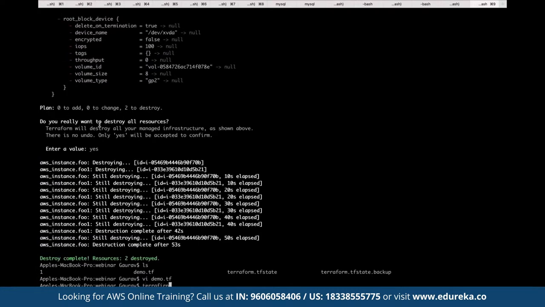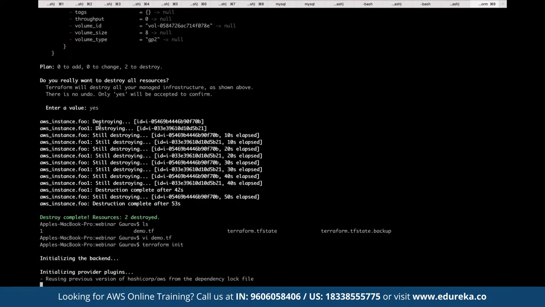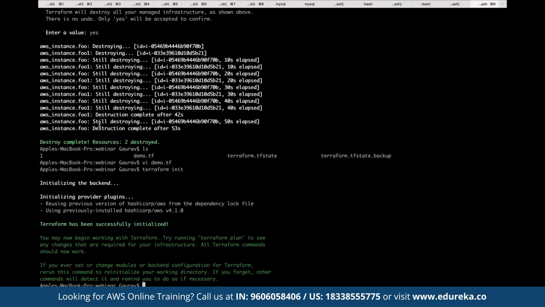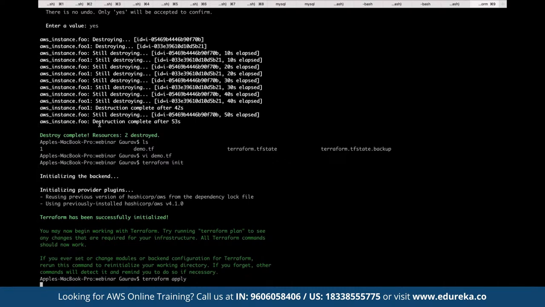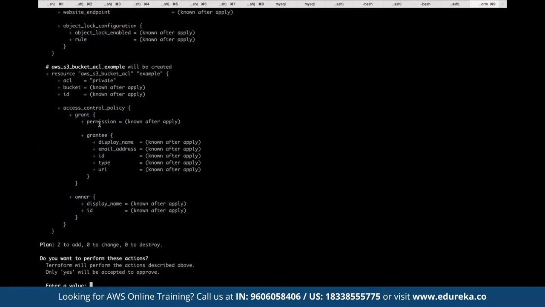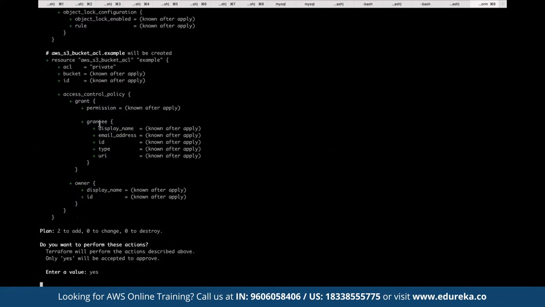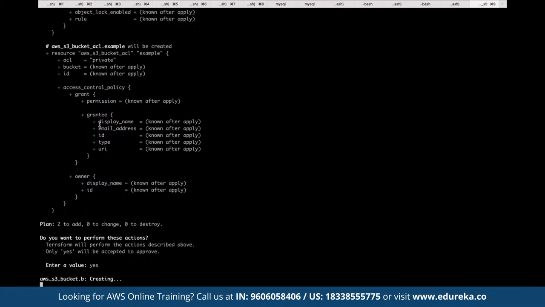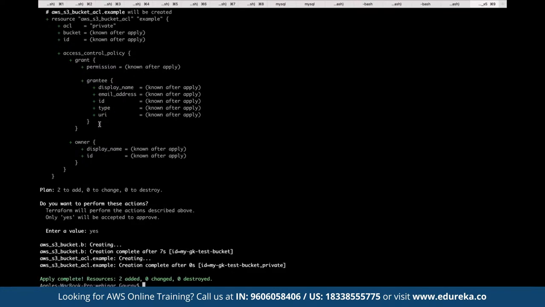Say terraform init. I'll say terraform apply. So it's going to create two resources, one bucket and second the bucket policy, which is private. You see, you have two resources created.